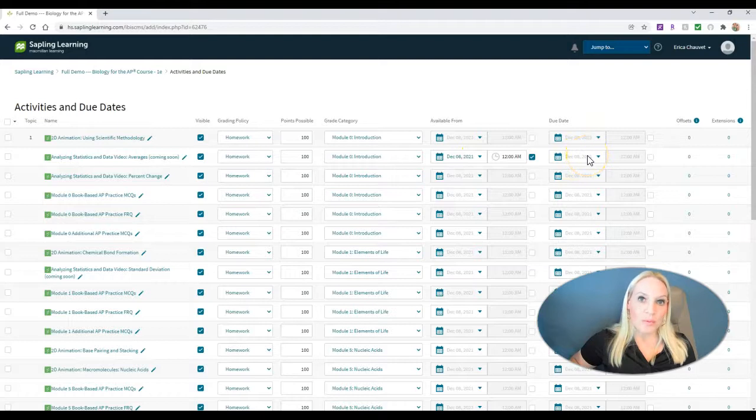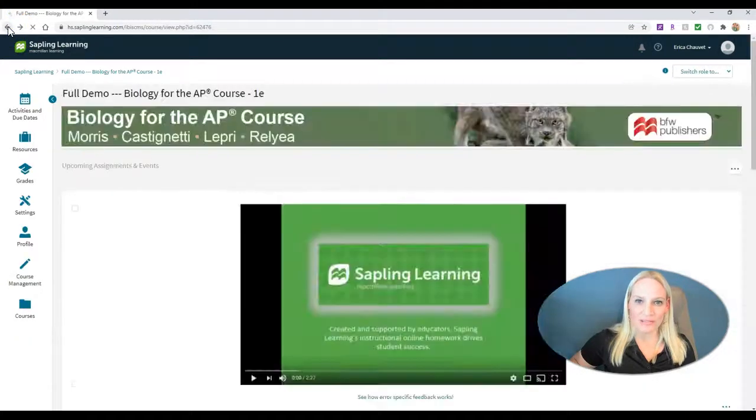Anything that's due within 2 weeks will appear at the top of your student's Sapling page as well as yours, so they always know what is due and what is coming up and the order to which to complete their assignments. You can even give them extra time if you would like an extension or an earlier start time that's different from the class, should a student need that, using offsets and extensions. So it makes your life super easy to keep track of all of these assignments.